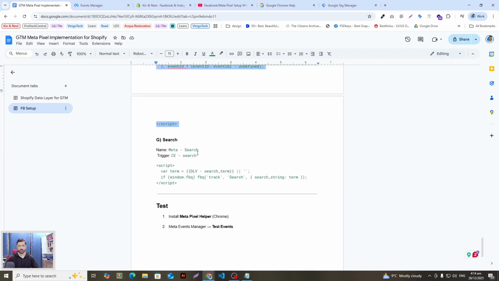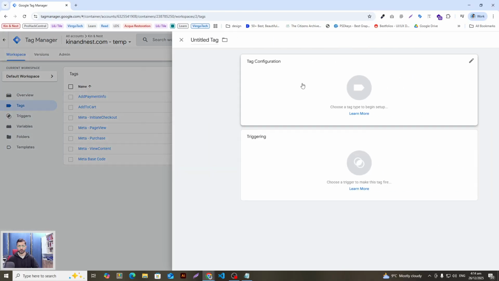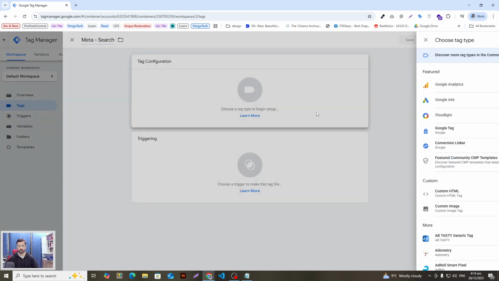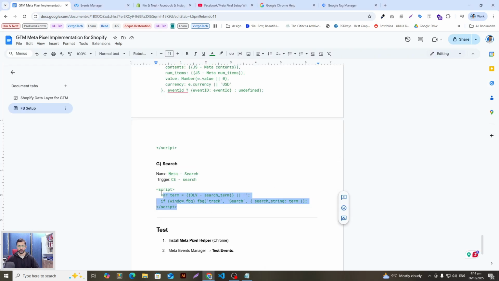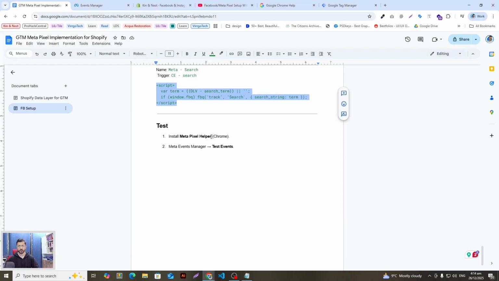So now we are done with pretty much everything. The last one that remains is this one, meta search. Let's do that as well real quick. Copy the script, paste.